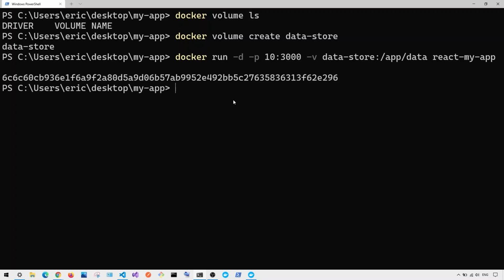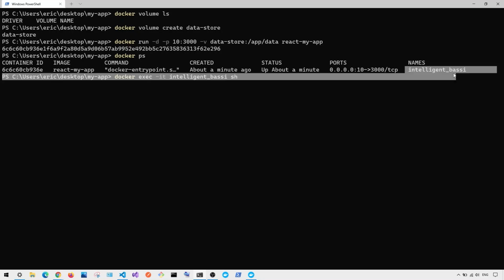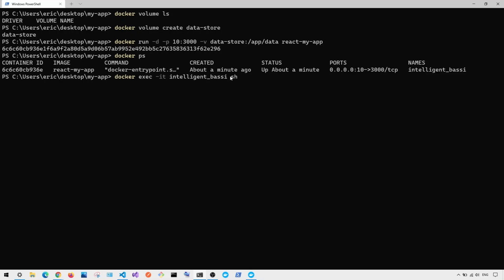Okay, once the container is started, we're going to create a shell session, and let's try to create some data inside of this directory and see if we can persist this data. So once the container is started, we can run our container in interactive mode. So docker exec, interactive mode, and this is going to be the name of our container from here, and then this is the shell session. So let's run this.